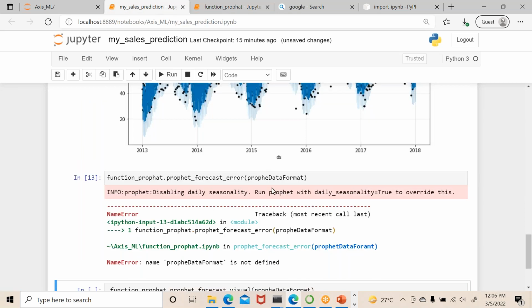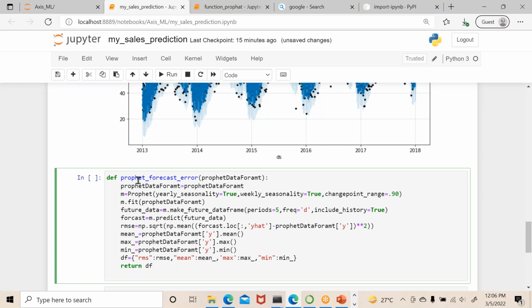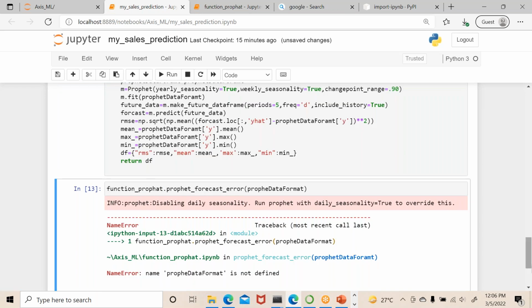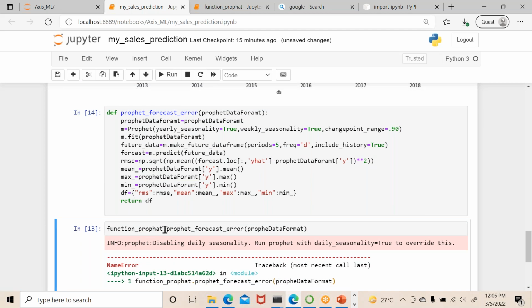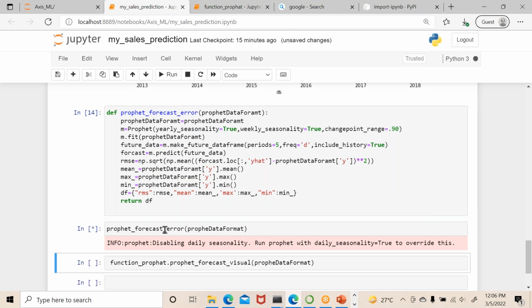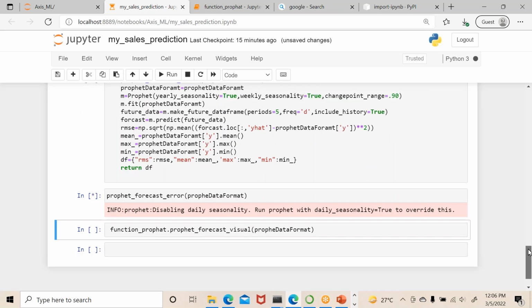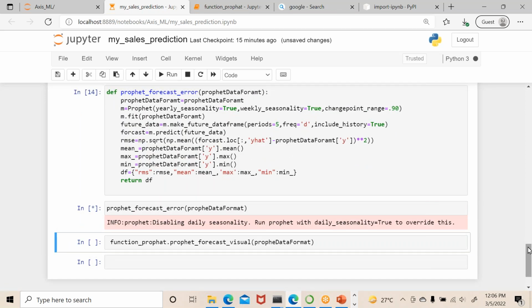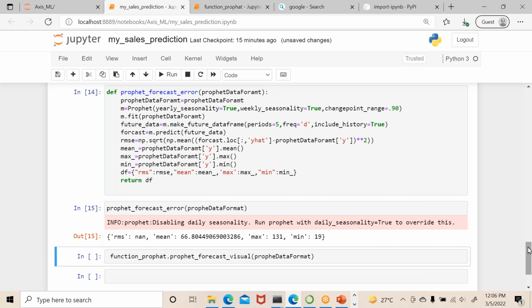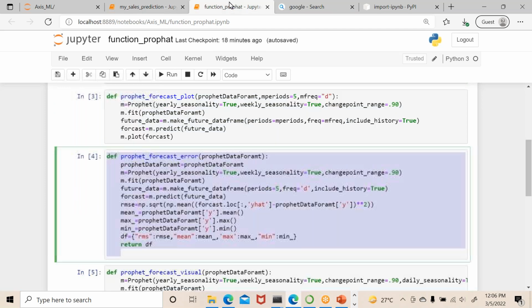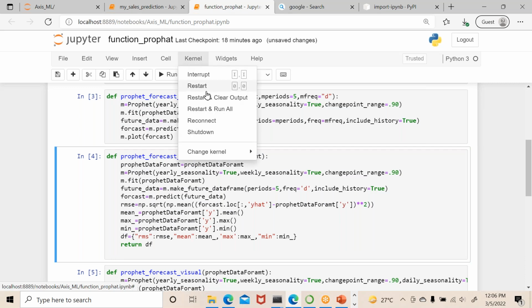And where is the PropaHead error? I just come here and check what is exactly the error here. I copy this here and directly run this function. Let us check what the error is. Yeah, there is no problem. So let us copy and paste this again, restart the kernel, and take a rest.